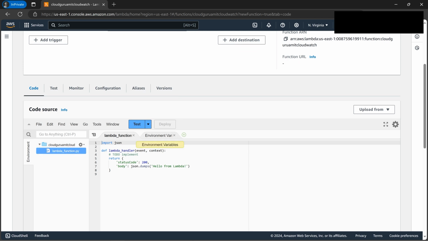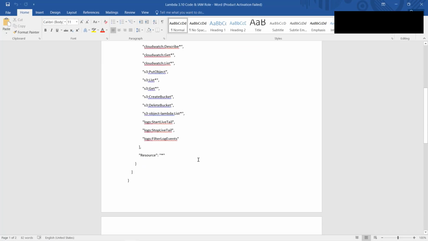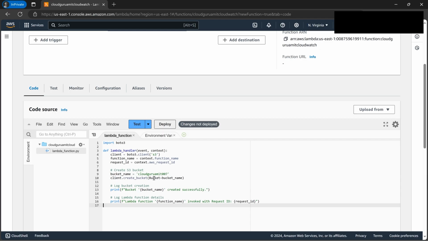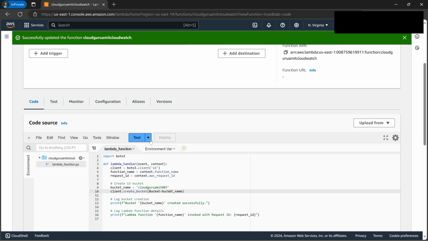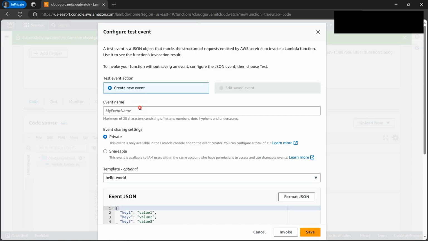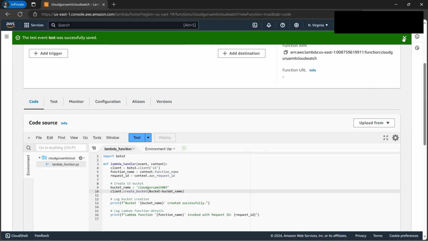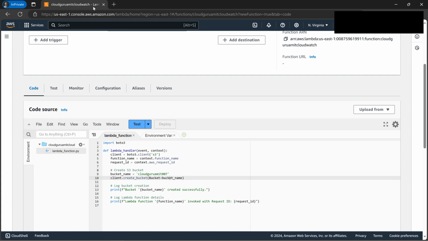So now let's copy paste the Lambda code which I have already put. So let's do Control C, paste it. We need to make sure to put a unique name for this bucket, otherwise we'll be getting an error. So let's quickly go ahead with the deploy. So we are done. Let's create one event. Let's click on test, save it. So we are done.